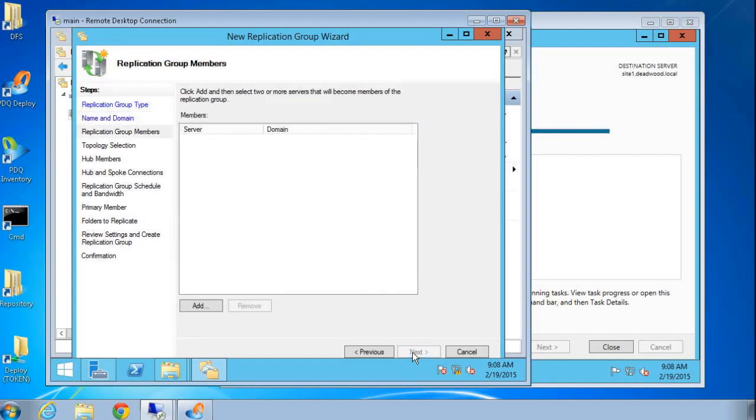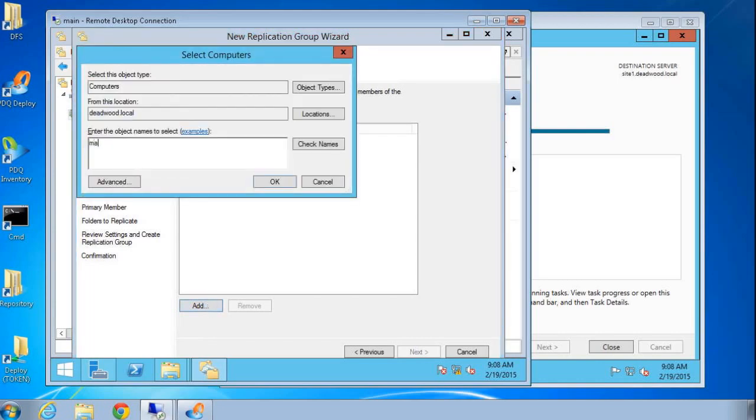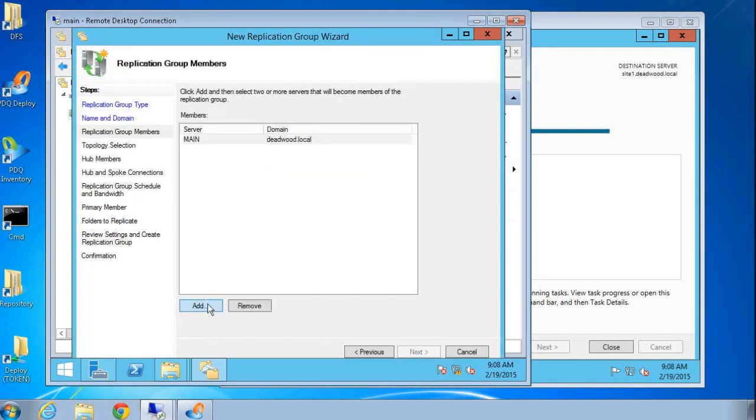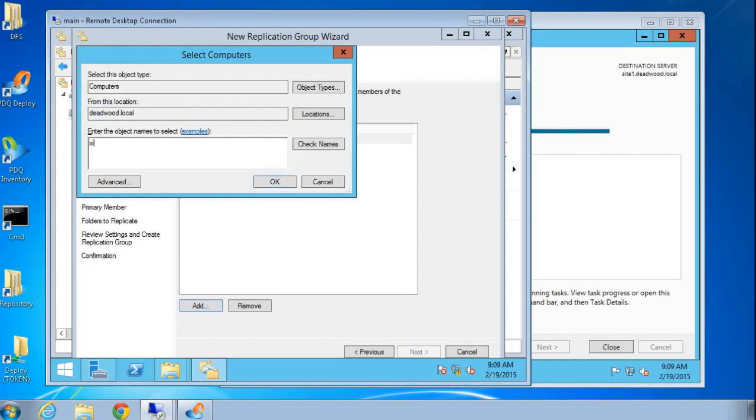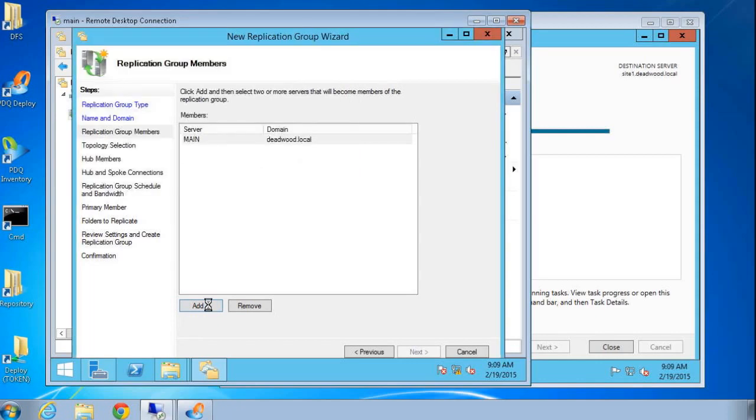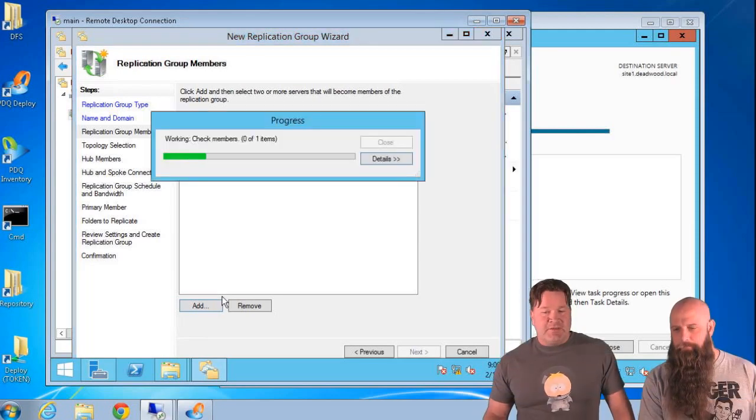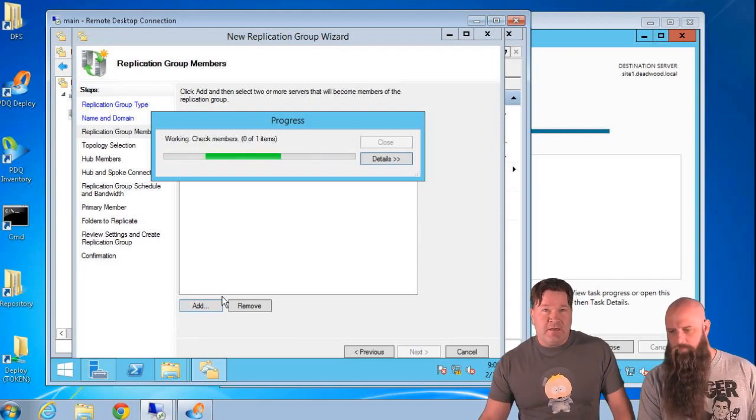Okay, now I need to add the servers that are going to be involved here. Obviously, server main is going to be involved, and then I'm also going to add Site1 because these are the 2 servers we're going to replicate. Now it's going to take a minute for Site1. It's going to check to make sure the tools have actually been installed on Site1 and the role has been placed and stuff like that. That's correct. So it's a legitimate member of the replication group. So this should come online here pretty quick.